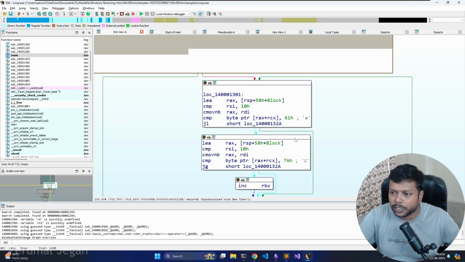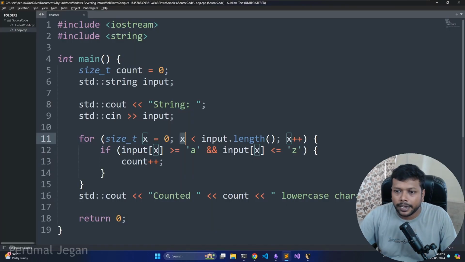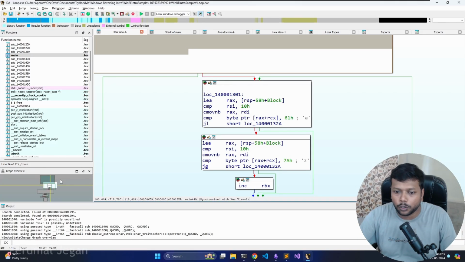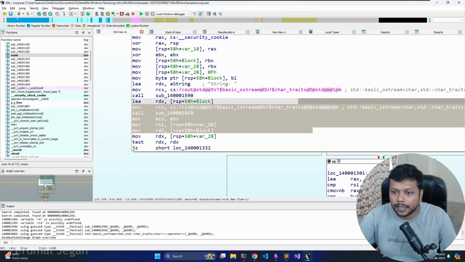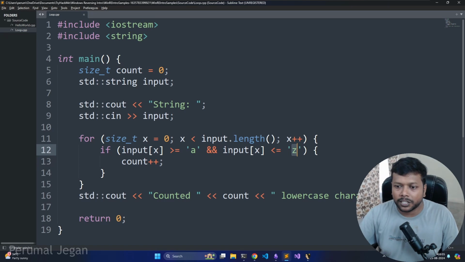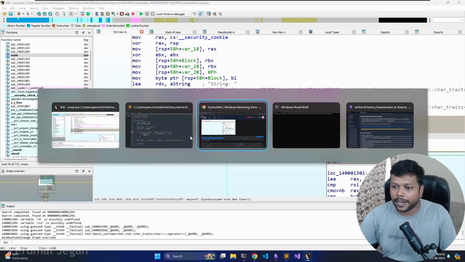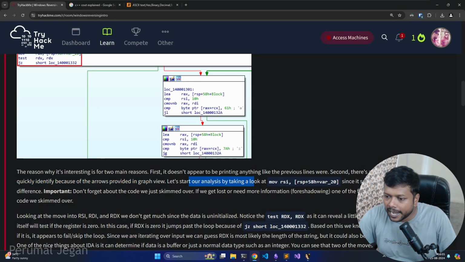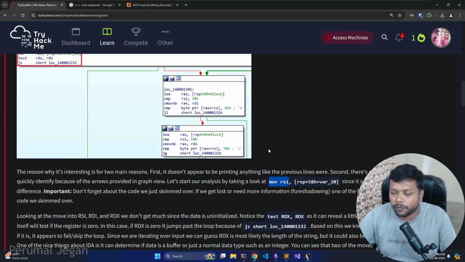So here it's performing the loop operation. It's getting A and Z. In our source code, we could see the A and Z are part of the for loop and its operation. So before starting this loop, there is some initialization, maybe some iteration. When the iteration is starting, it starts with the index value 0. So I think that's what they are trying to refer to here. Let's start our analysis by taking a look at MOV RSI, this one, 58H var 20, since it seems to be the start of the difference. Important, don't forget about the code we just skimmed over.